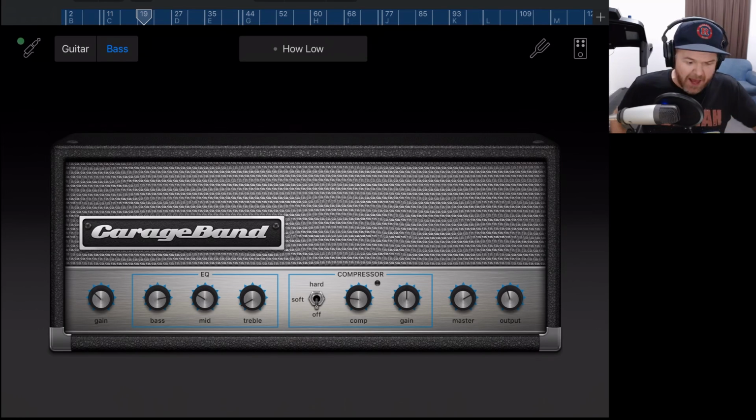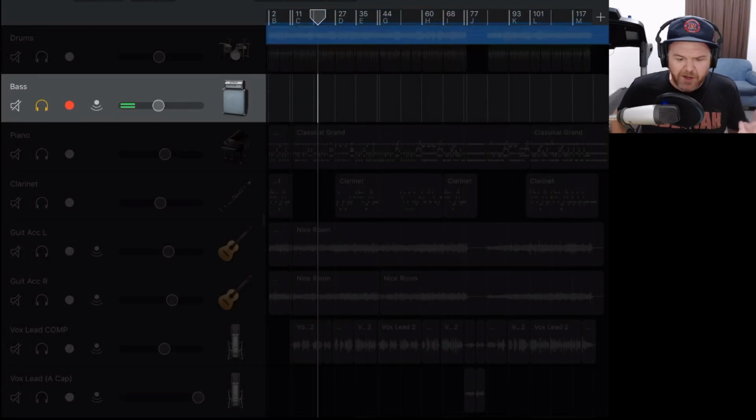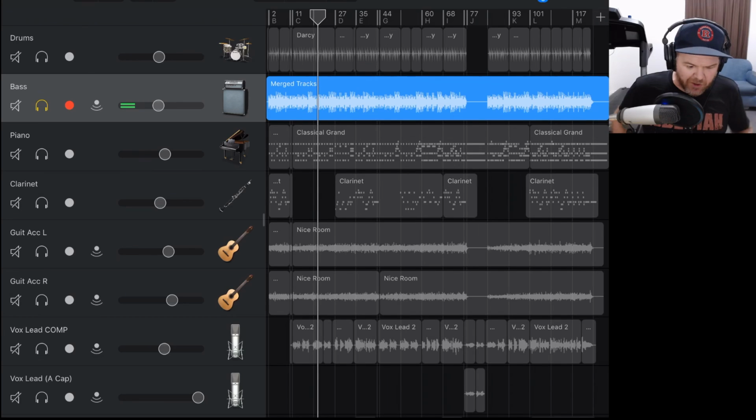So for our guitars and our bass and things like this, I'm just going to leave it as an amped signal, and then we can just add processing and mixing when we get to our other one.